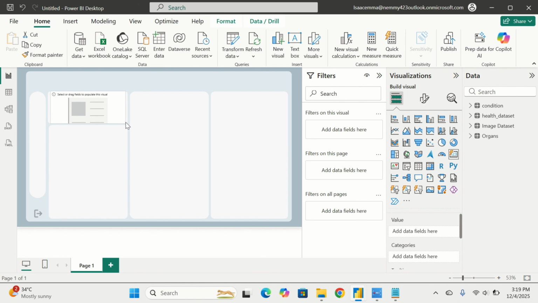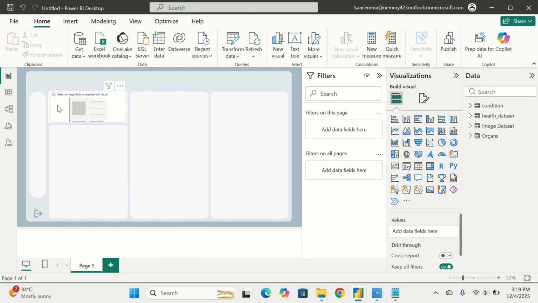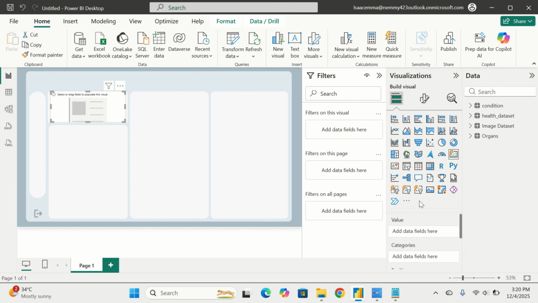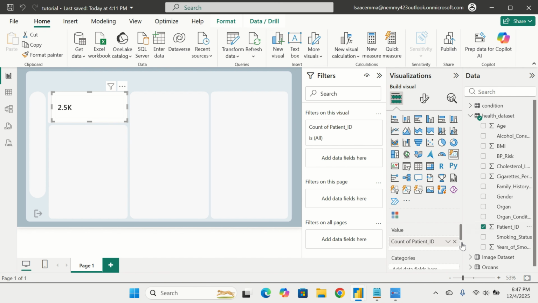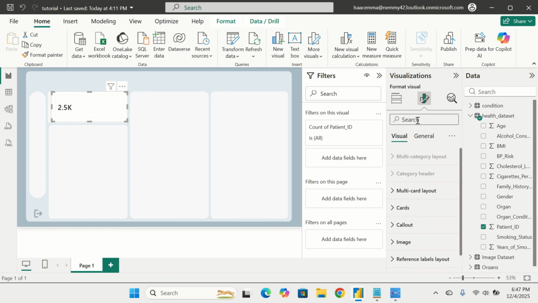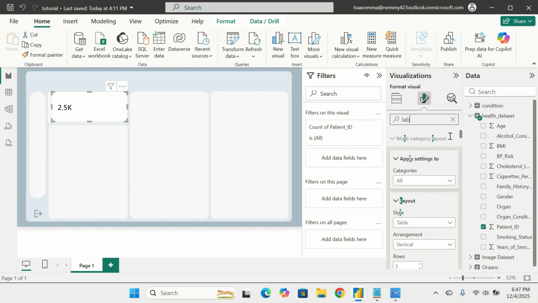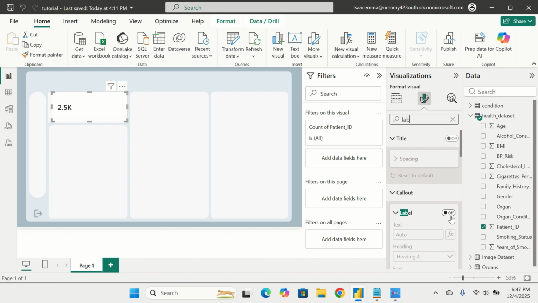So make sure you pay maximum attention. Don't blink an eye, so you don't miss any important detail. The first thing we'll be getting today is the total number of patients in our data set. When you take your patient ID, you put it into the value section. We have a total of 2.5k here. So you search for label and make sure you turn it off. Mine is currently off, so make sure you turn it off in the callout section, so it looks like this.